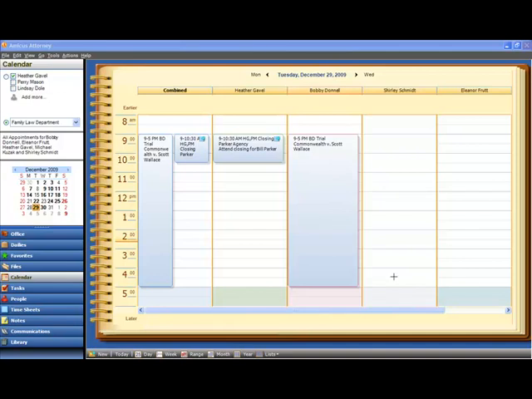Oftentimes people have to run out of the office unexpectedly, and the only notification you get is that they let you know on the way by your desk on the way out the door. You don't really know when they're going to be back. You don't have a lot of information at all. Well, that's about to change with Amicus Attorney 2010 Premium Edition and the firm member availability function.